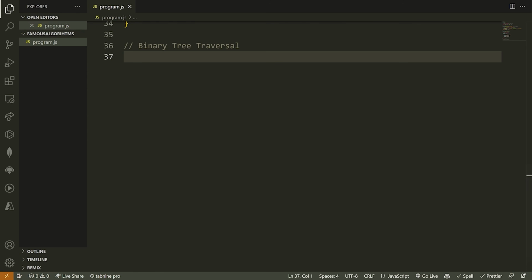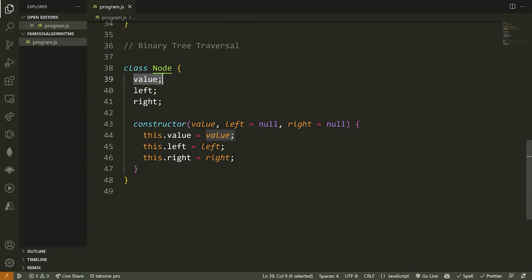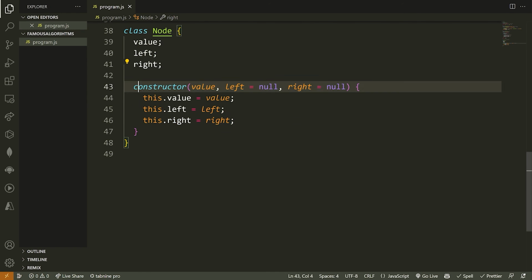So first of all, for our binary tree traversal, I want to show you how we recursively do the in-order, pre-order, and post-order traversal. In order to do that, though, we need a binary tree. So I'm just going to bring one in here. We have a node object that has a value, left, and right property. We have a constructor for creating that node.